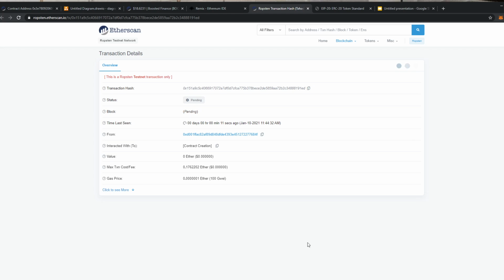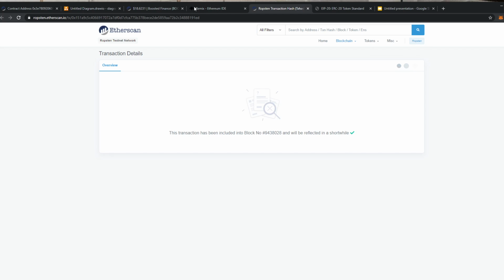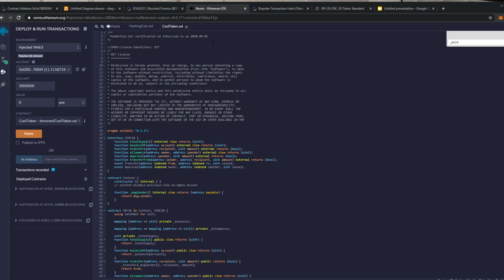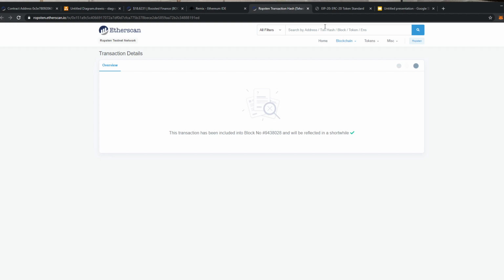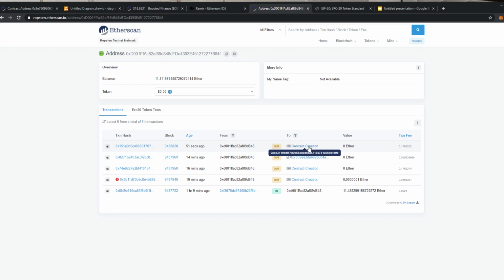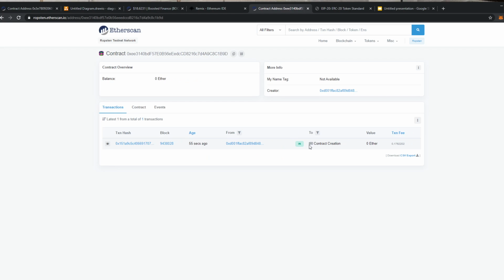There we go. Transaction confirmed. Let me refresh this. There we go. Boom. So now I should be able to see my contract. I just need to wait for this to load. So it should also give me the address. Wait, let me. So if I search my address, I should be able to see my deployment history. So if I go here, you can see contract creation, right? So the contract has been successfully deployed. This is the contract address.